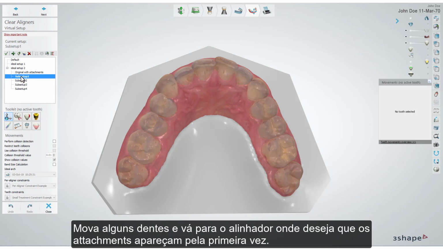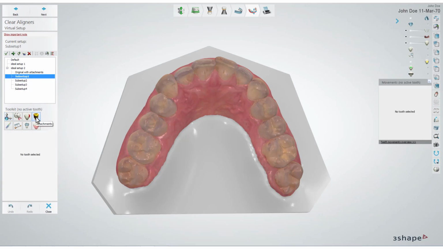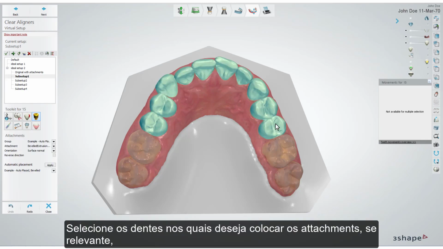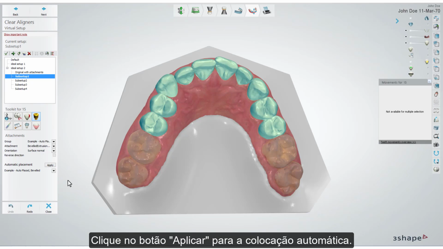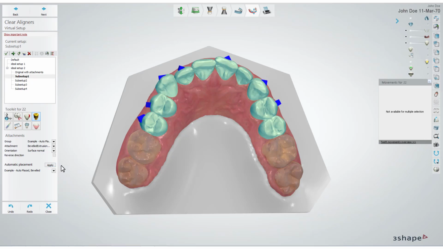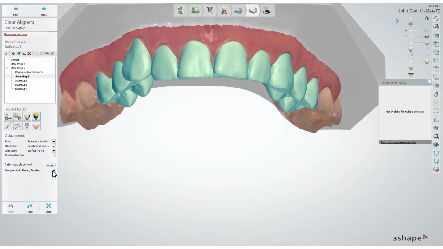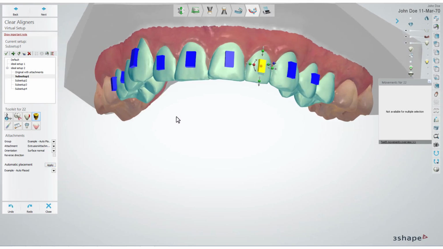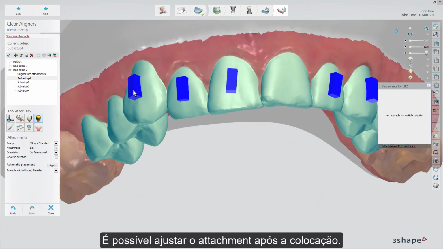Move some teeth and then go to the aligner where you want the attachments to appear for the first time. Click the Attachments button. Select the teeth you want to have attachments placed on, if relevant, and then select a group of attachments that you want to place from. Click the Apply button for automatic placement. It is possible to adjust the attachment after the placement.